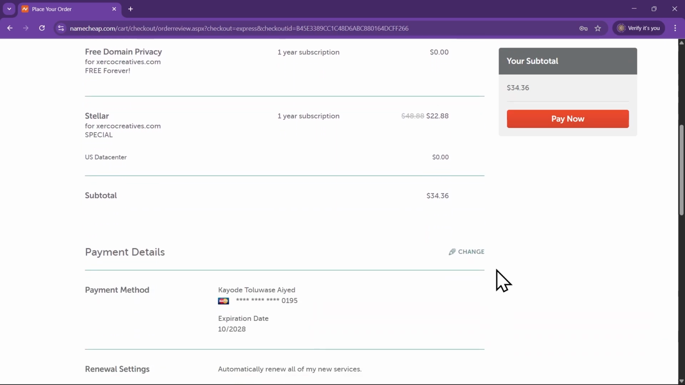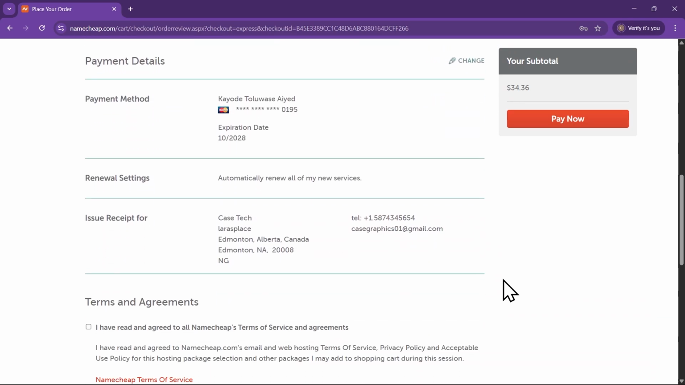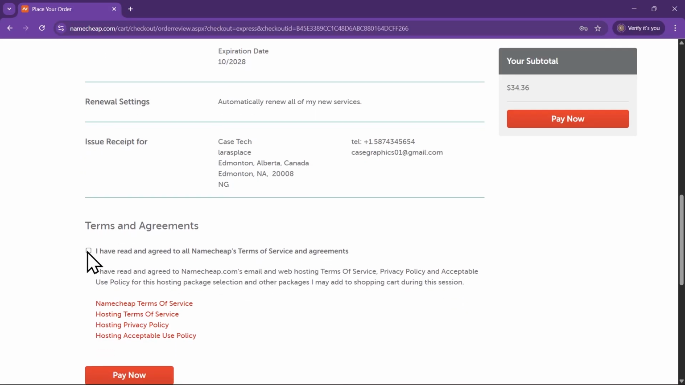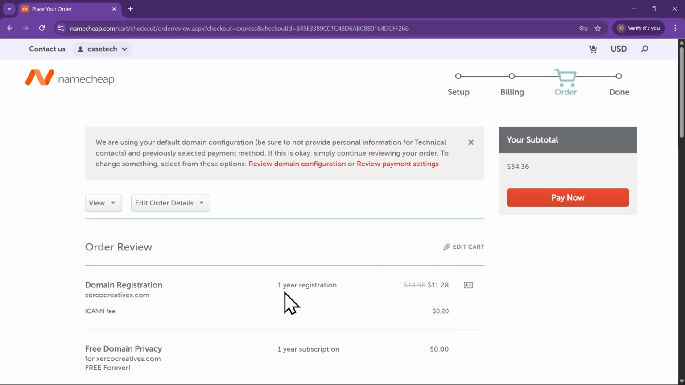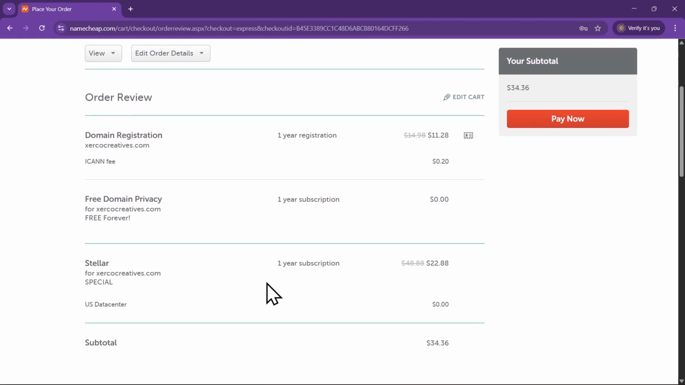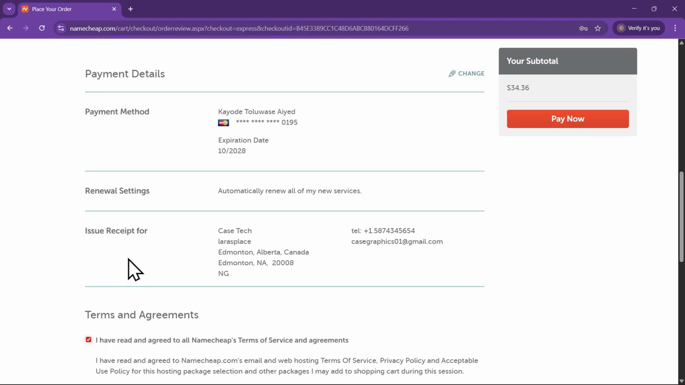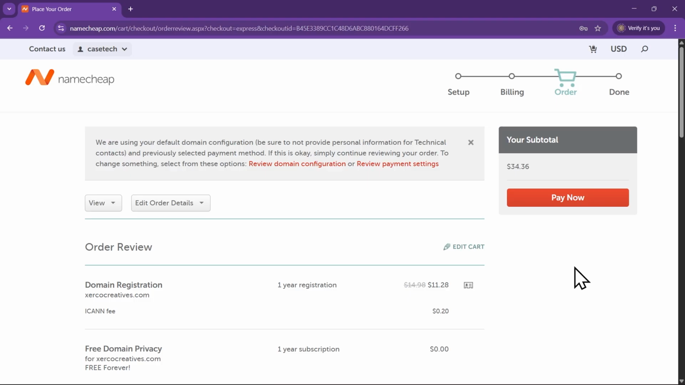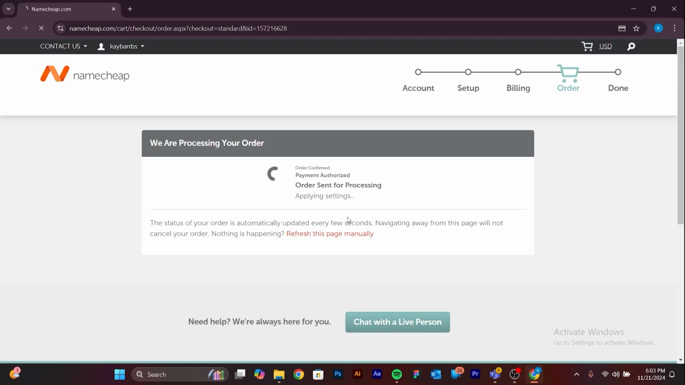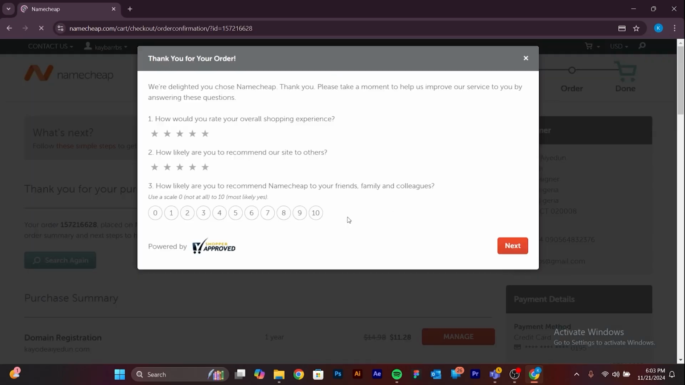So right here, everything is all set, and you want to make sure that you click on the terms and agreement. Now, if you are having a new account, they are going to ask for some details about your domain. You can always go ahead and put them in. But in my case, this is not a new account, so I'm not asked. I already have those details on my account already. So when you have all of this set up, you can go ahead and click on pay now, and you can make the payment for your hosting plan. So that is how you basically purchase a hosting plan and a domain name from Namecheap.